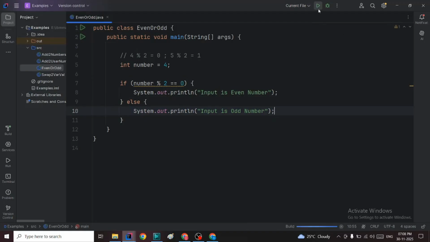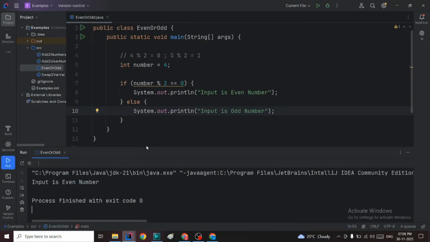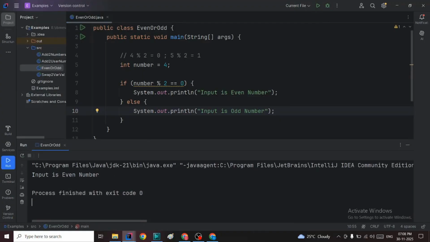It is executing. Let's see what output we got. Here we got input is even number, which is correct. We provided the input number as 4, which is an even number. As I explained before, it is modulus of 2 and we get the remainder as 0. So we got even number as output.